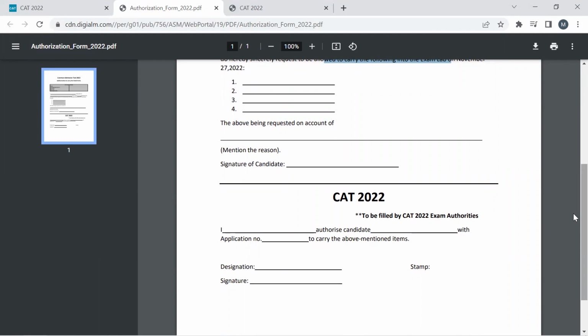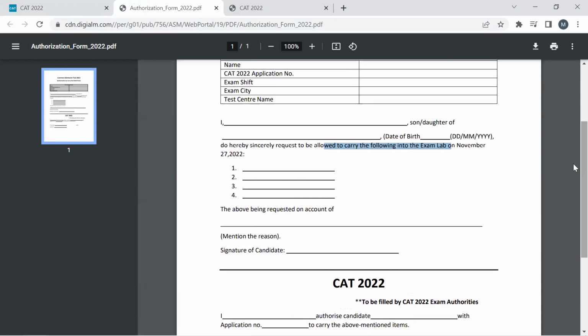So you guys might be worried about what this authorization form is. You don't have to worry at all. It does not have to be filled by everyone. Only if you want to carry certain things inside the lab, which you feel is important for you. I gave you one example also. Then you have to fill it in, guys.